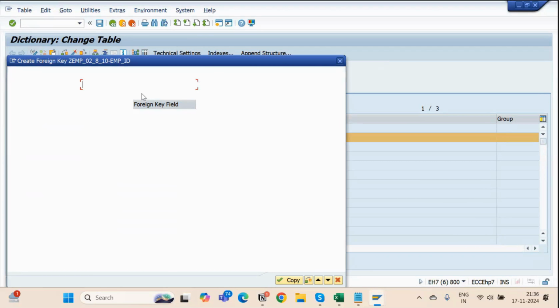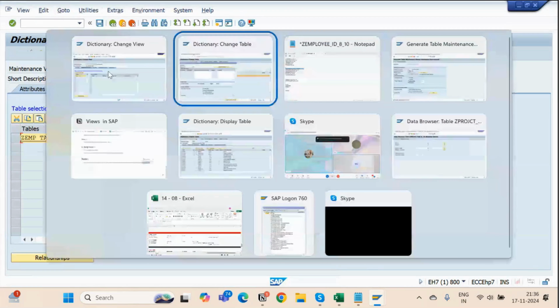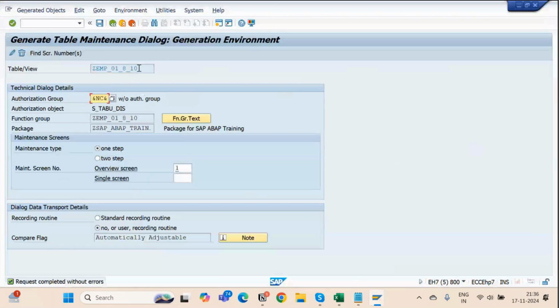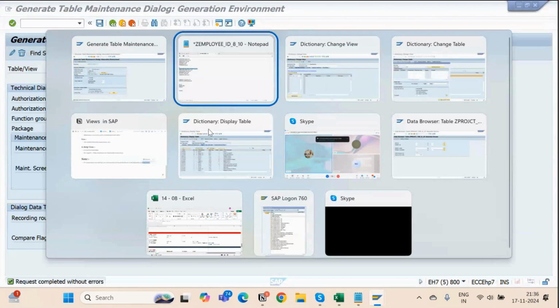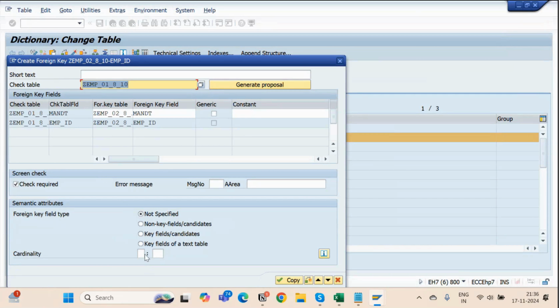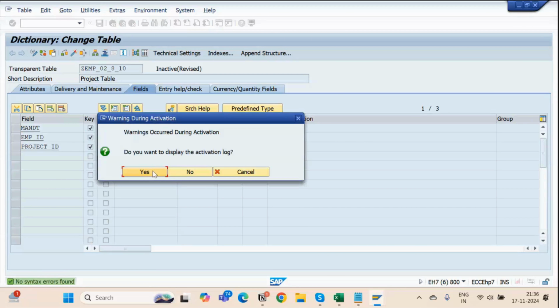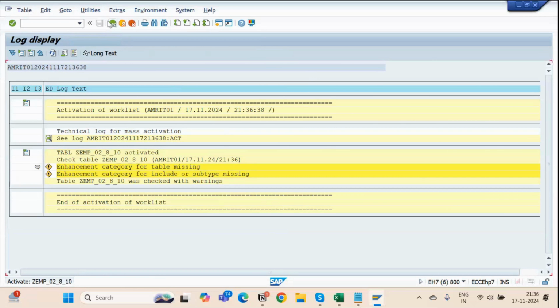So we will go for foreign keys. I will pass the check table here. Employee table name, where is it? Copy it. This one. Pass it here as check table. Generate proposal. I will go this time with cardinality as 1 to 1. Simple. Copy, activate. Again, go back.